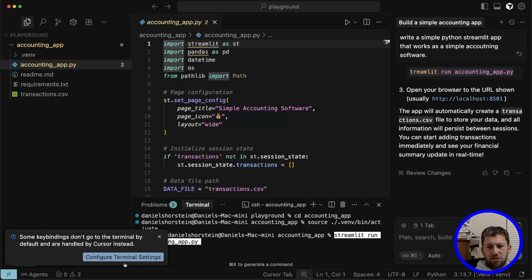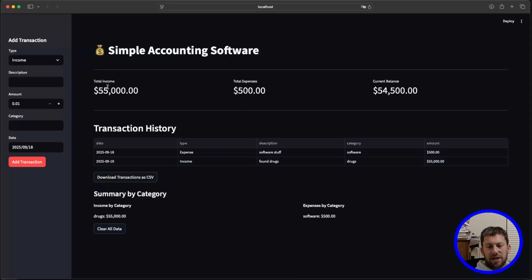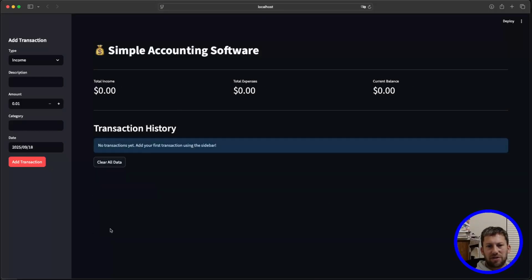So I'm going to go ahead and hit streamlit run app, and now it's going to pop open, and this saved my transactions that I had played with before, but I'm going to go ahead and clear all data, and it's got no transactions yet. That's your first transaction. So let's say income, and this is very simple. This is not like double entry accounting by any means. It sort of gets us there, but not really.